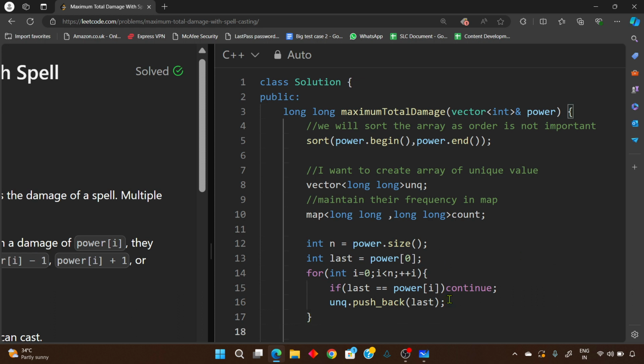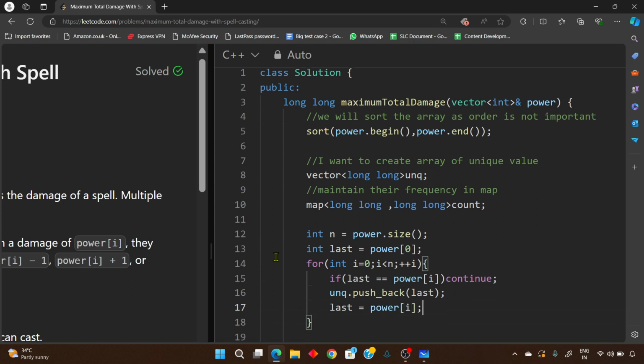Now you have to update your last also this time. Take a couple of minutes and try to understand what I did. I took a variable last, which I initialized with the very first element. The goal is very simple.